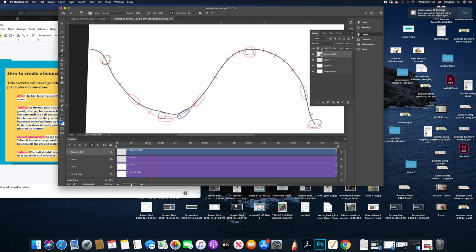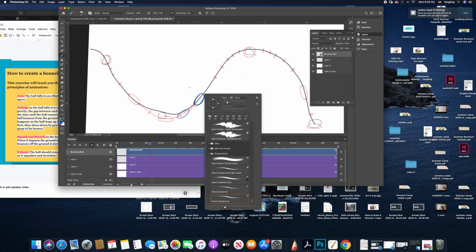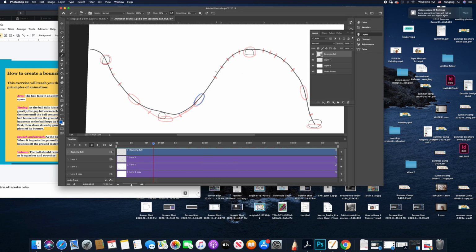And next frame, you stretch a tiny bit less. Actually, I have to redraw this one. Okay, and it started to go less stretched, so that means a little rounder and shorter. And next frame, less stretch. Next frame, it starts to go back to the original round ball.